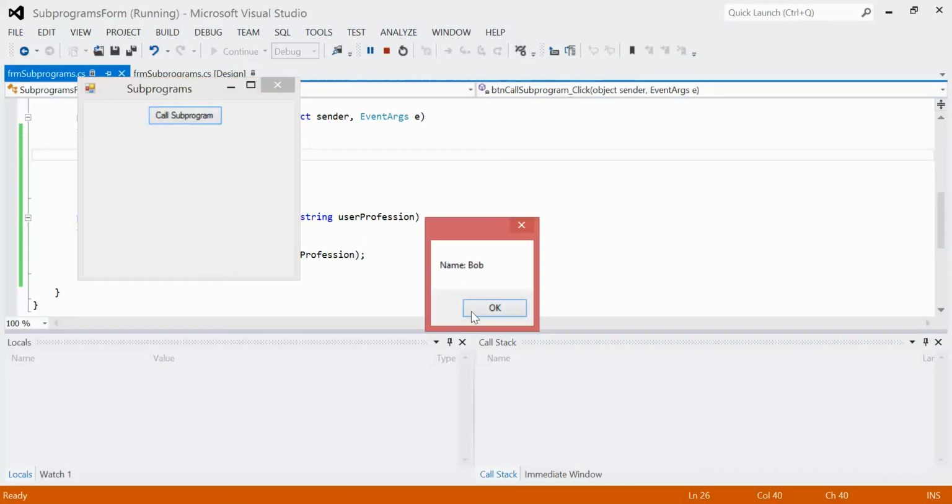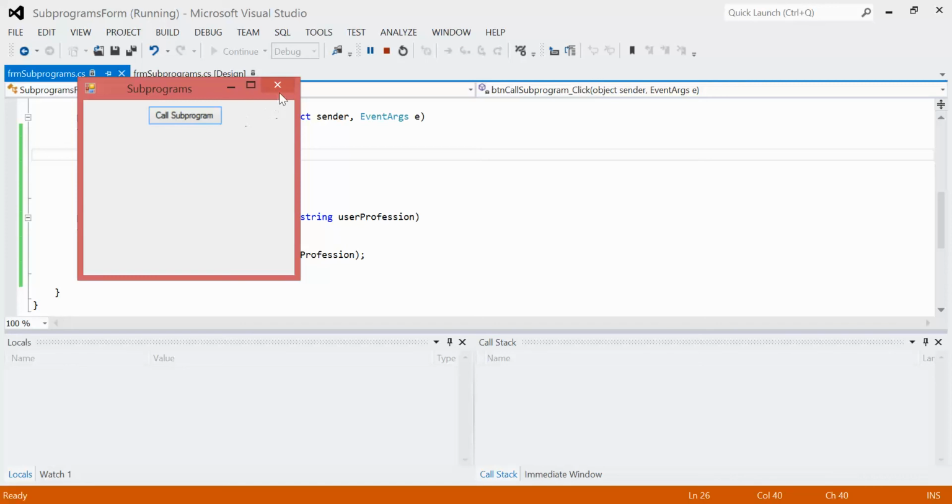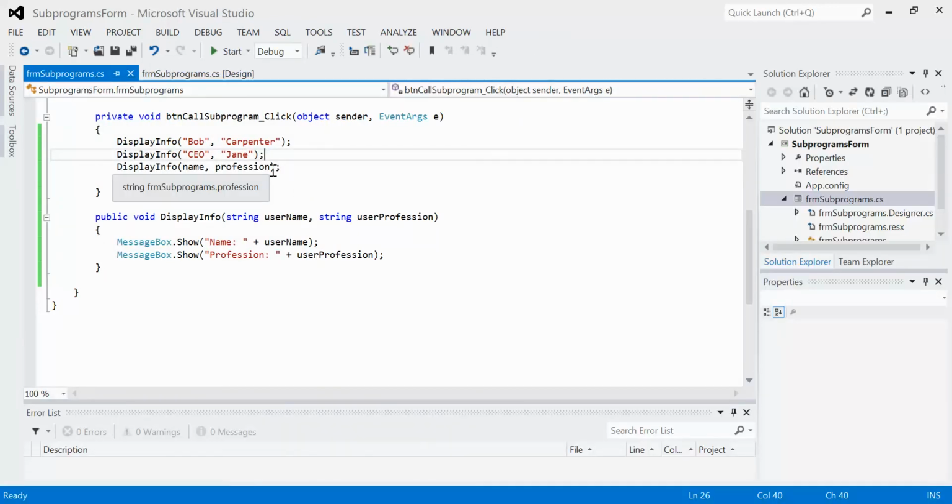We're going to get Bob the carpenter. But then we're getting CEO, whose profession is Jane. So we see that things are backwards. So we have to make sure that we've properly set up the parameters as required. Just make sure that I've covered everything here. Different results every time. We have them separated by commas, type, order matters. Yes, and that is everything that we need to know about parameters for now.